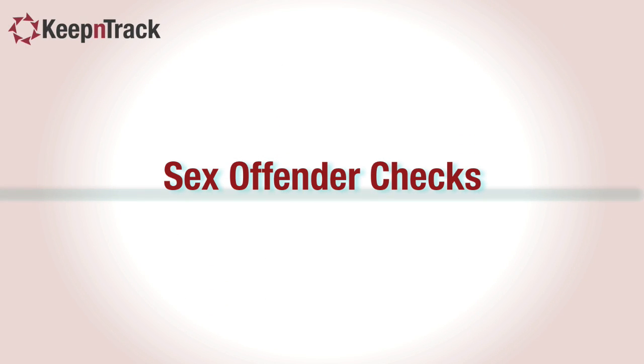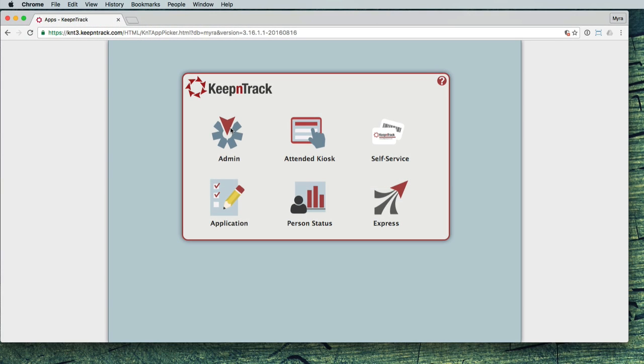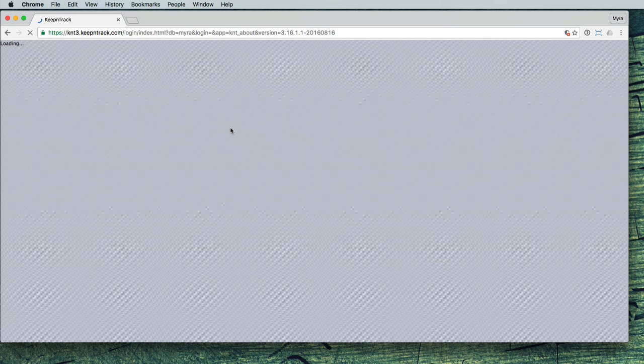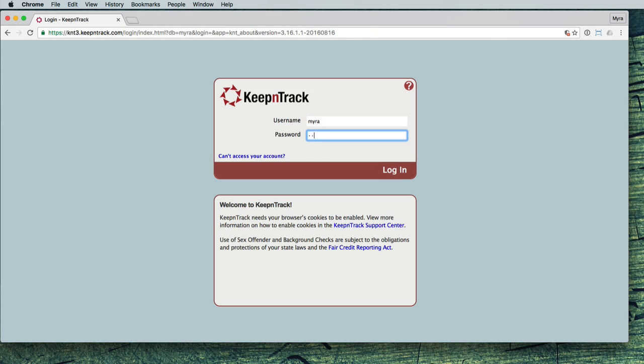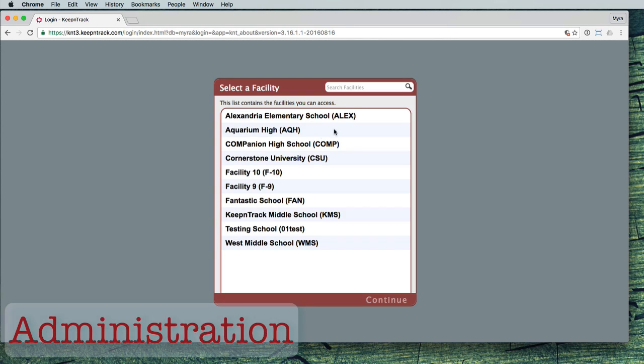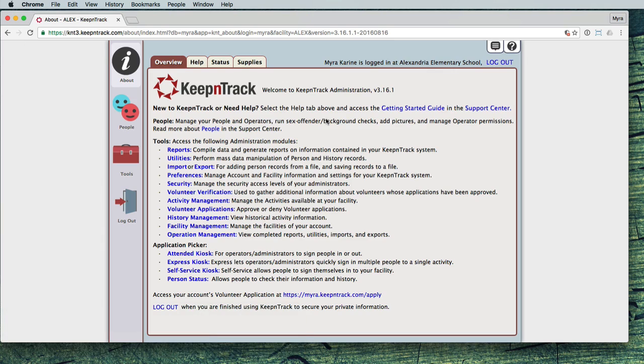It's time to learn how you can run sex offender checks on people visiting your facility. There are several ways. You can run checks on current records in your database, for person records, and for volunteer application records. And you can run checks on visitors as they sign in to the kiosk. We'll start by looking at running a check manually through administration in person management.